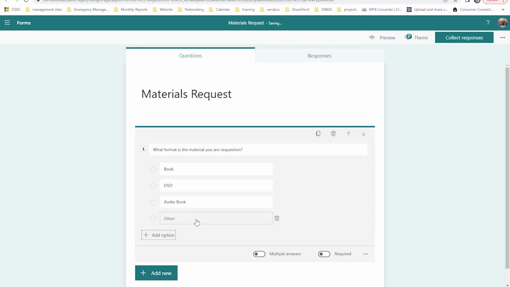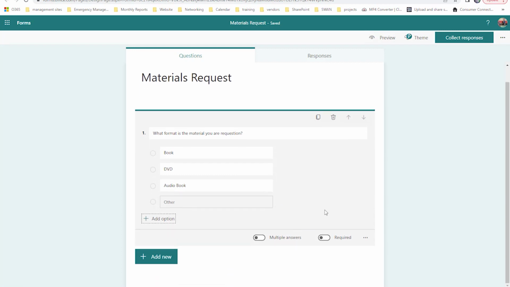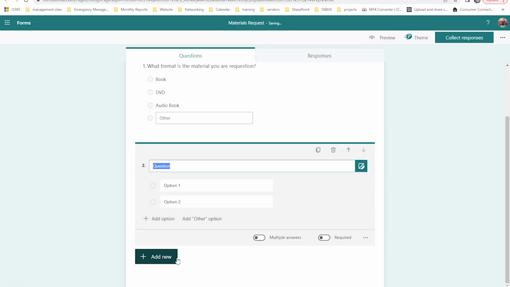Of course, you've probably seen on surveys before where you had the other radio button that you could select and then you could fill in what you wanted. That's what you're getting when you add that choice. Now I could continue editing this or adding more information, but for now we're going to add some more questions. I'm going to add another question and another choice.